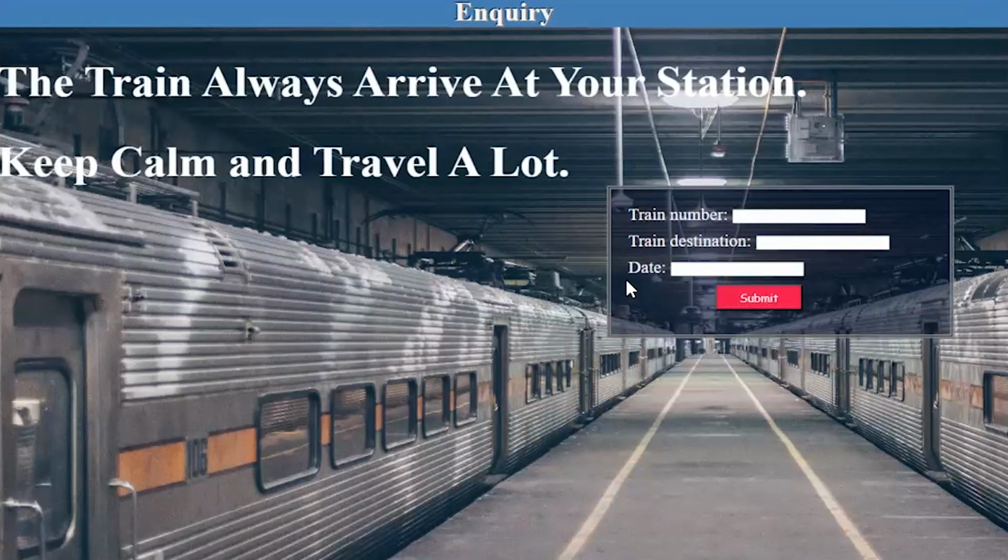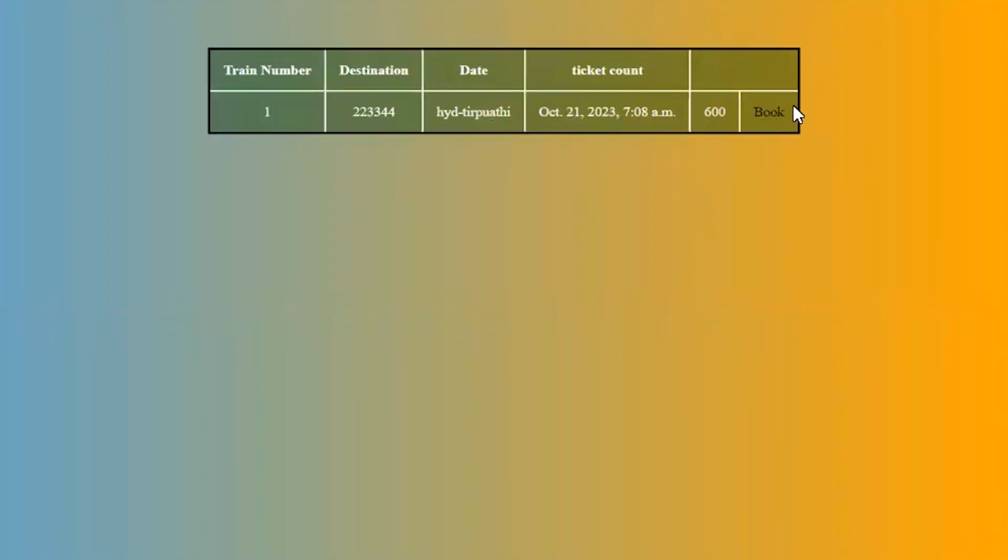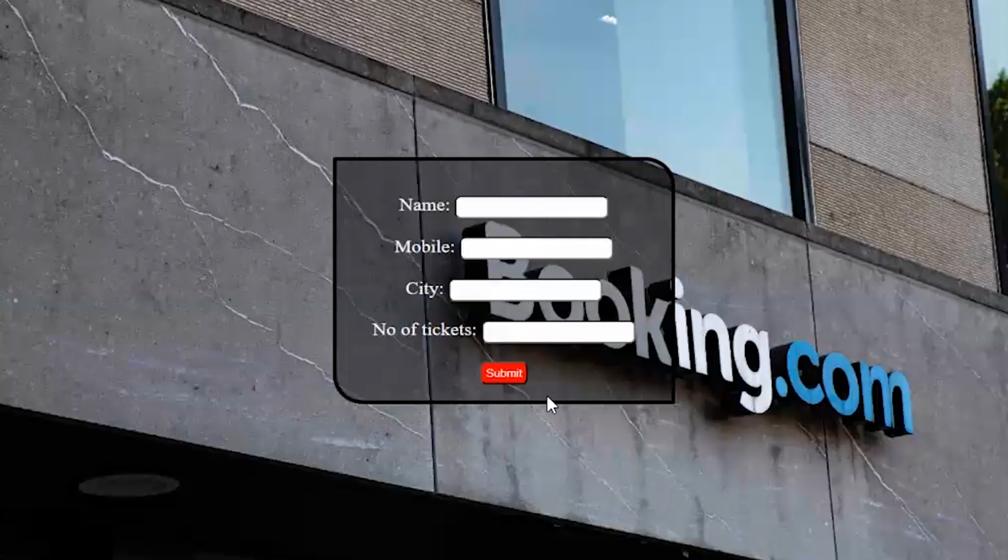After login, you will get this inquiry page where you can enter the train number, destination, and date, and you can see the availability of the ticket. If the tickets are available, it will show like this. And if you click on book, you can book the ticket by filling in the details.